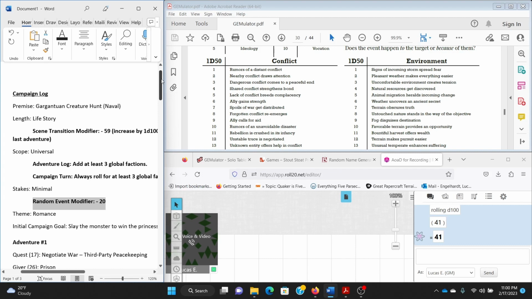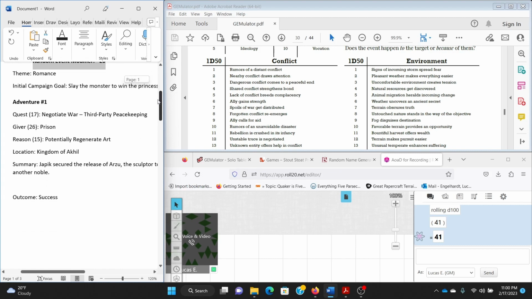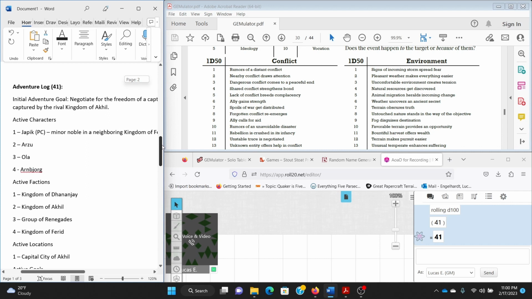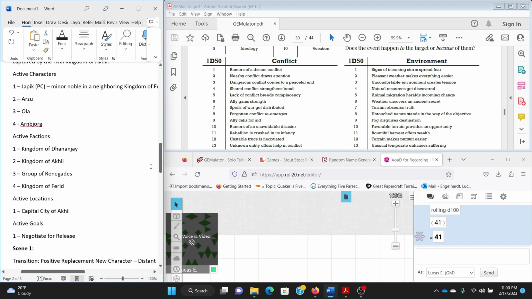We need at least 3 global factions. So what we work off of are 2 different potential lists. We have our active lists from our previous adventure, so I can roll on that. I should actually use that list. And then also another decision I need to make when I put the next adventure together is how many of these characters, factions, locations are going to carry over into that next adventure. Right? So it's very possible that maybe the next adventure I have, I will have decided that the Kingdom of Akil has nothing to do with it.